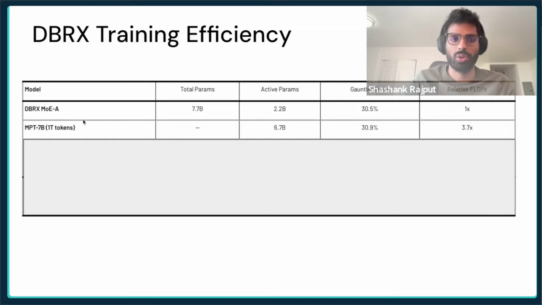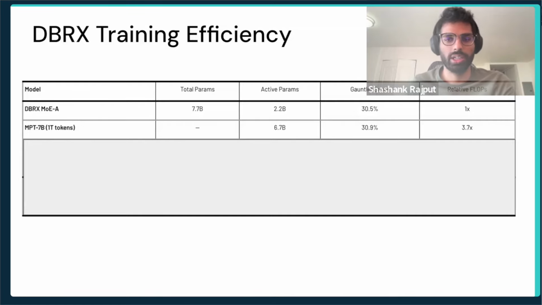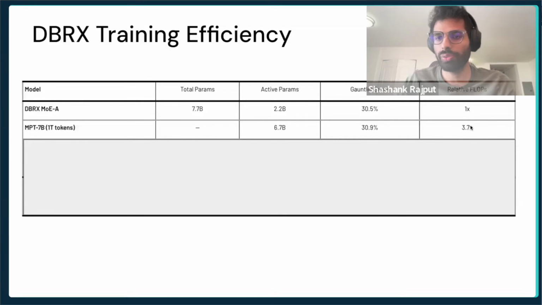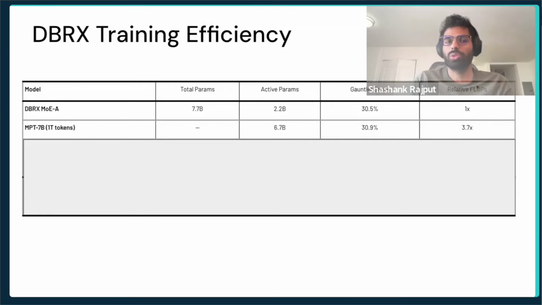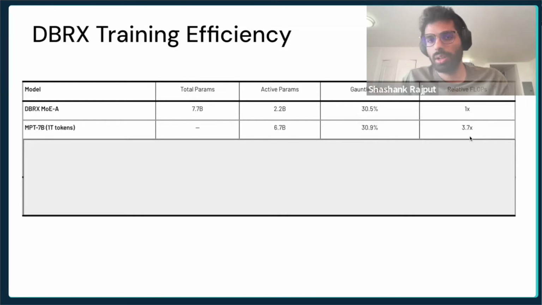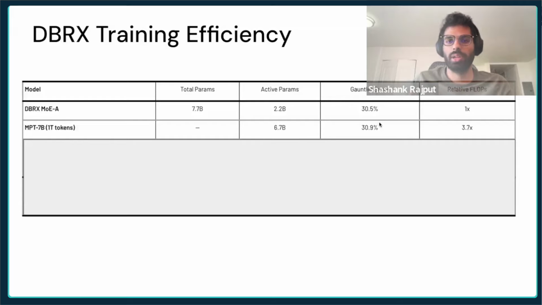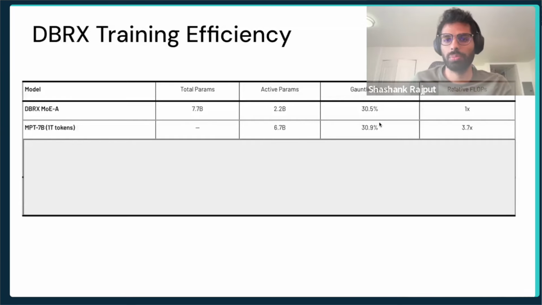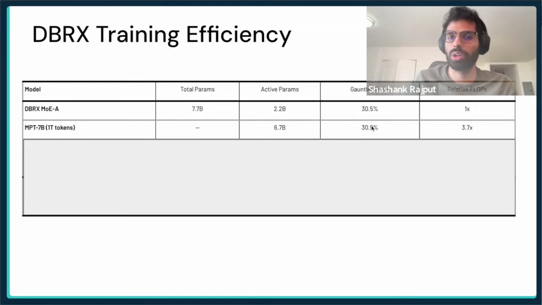So we see that the combination of the mixture of experts model and our new data pipeline gives us almost a 4x win in terms of the amount of training computation that we require. So you can train this model 4 times cheaper or 4 times faster while having the same eval score. Gauntlet is just an average of all the different eval benchmarks that we use. So this just means that they're roughly the same quality models.